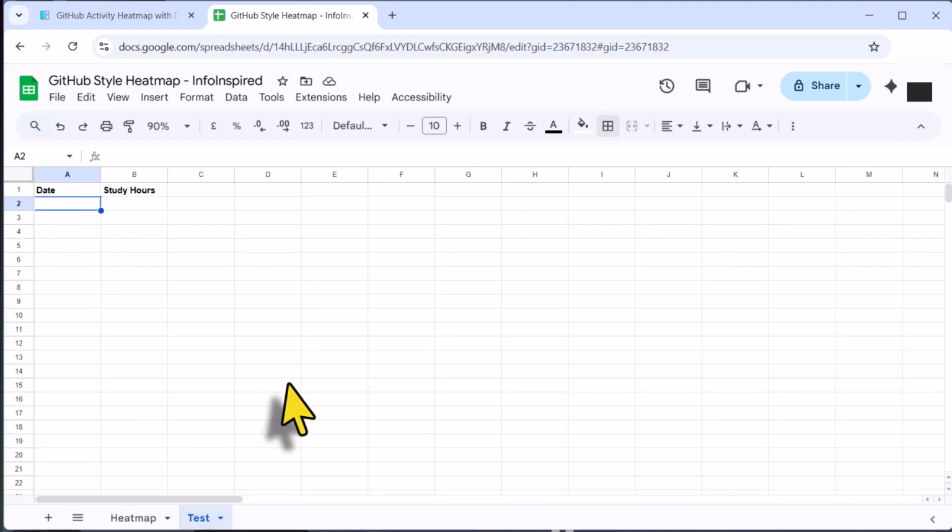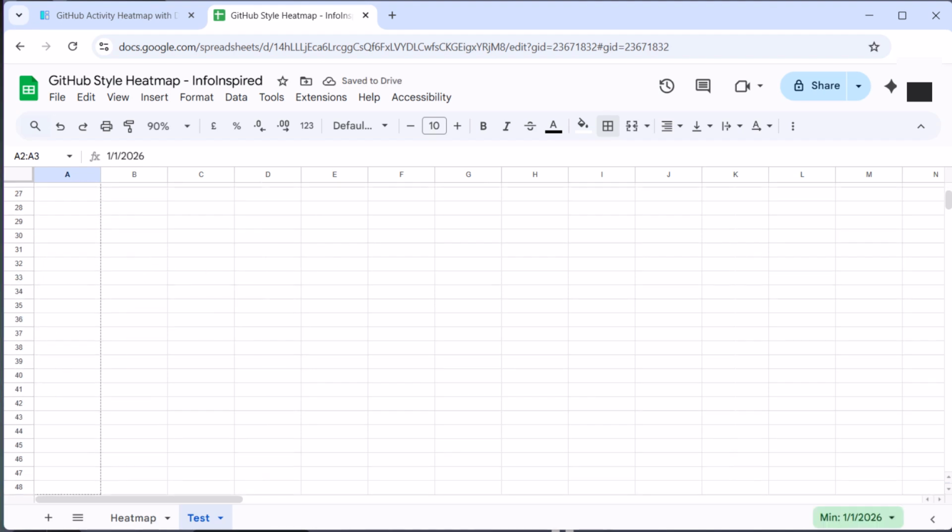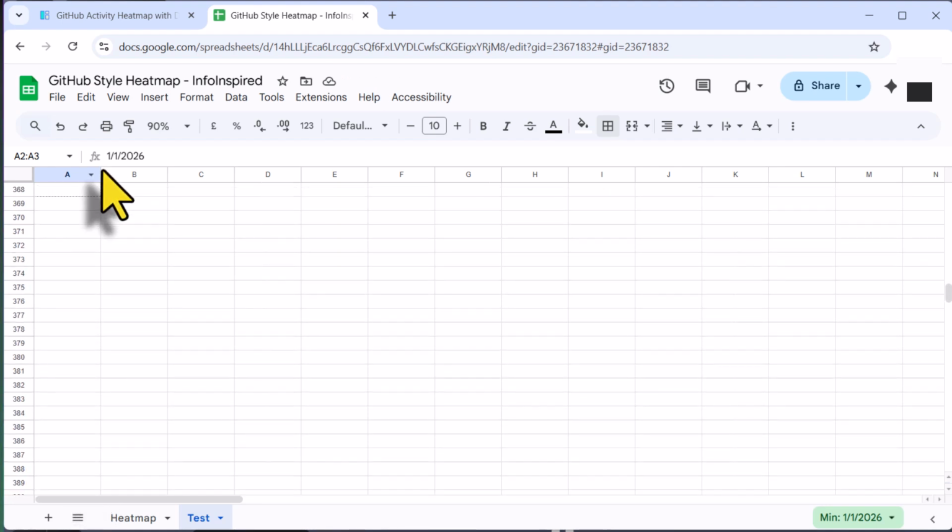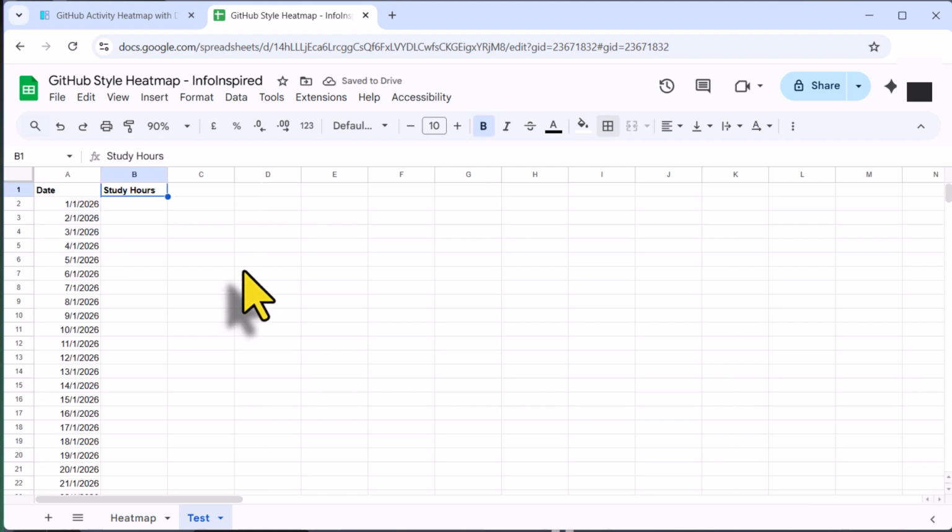Let's start by preparing the raw data. You'll need two columns, one for the date and one for the value you want to track: study hours, workouts, sales, or commits. In this example, the data starts on January 1st, 2026 and ends on December 31st, 2026. Enter January 1st, 2026 in cell A2 and January 2nd in cell A3. Select both cells and drag them down until row 366 to generate the full year. In column B, enter 0 for all rows initially. We'll fill this data later.